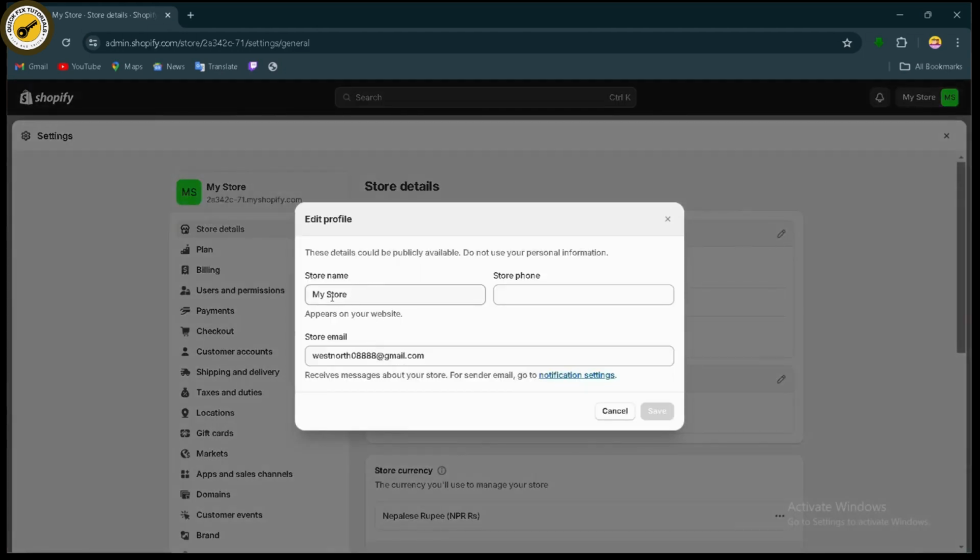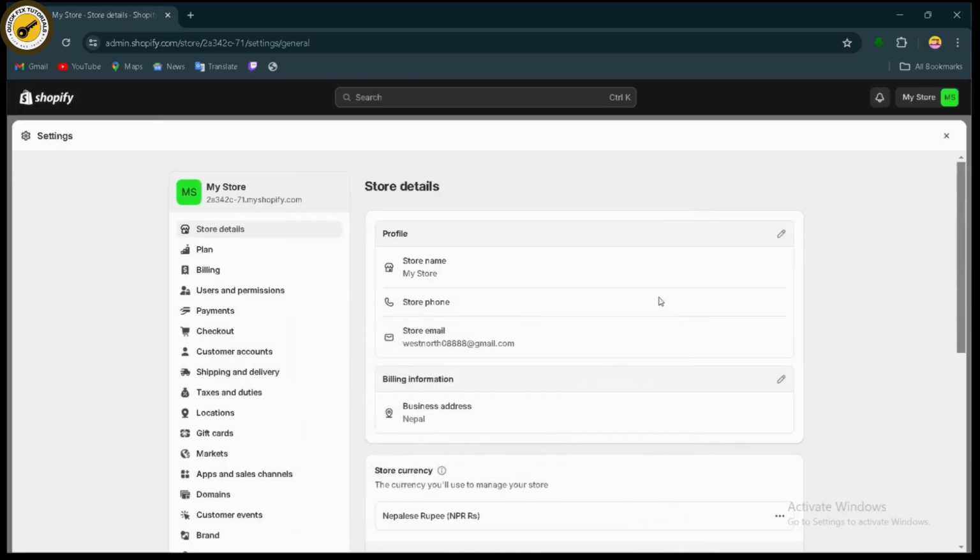Click on the edit and then you need to enter your store name, or you can remove the store name and then you can add another store name. So make sure to click on save once you've entered your store name. Once you click on save, your store name will be changed.